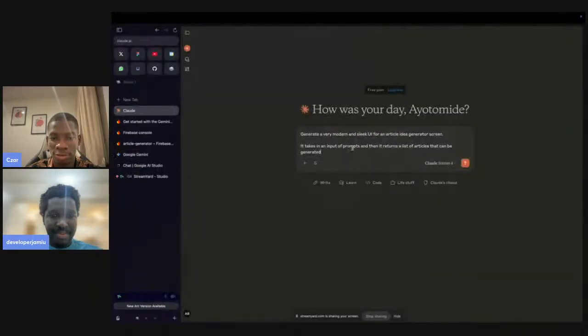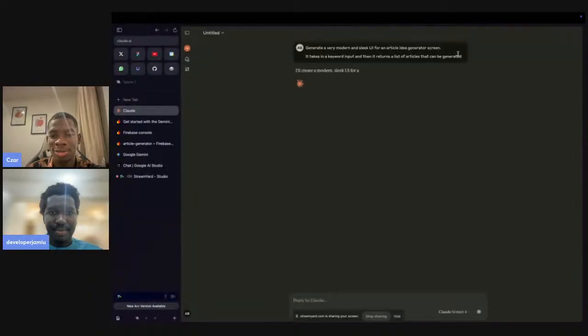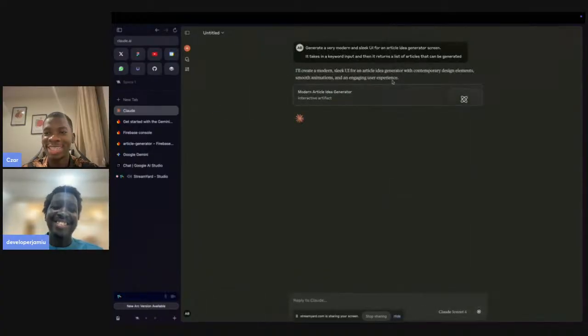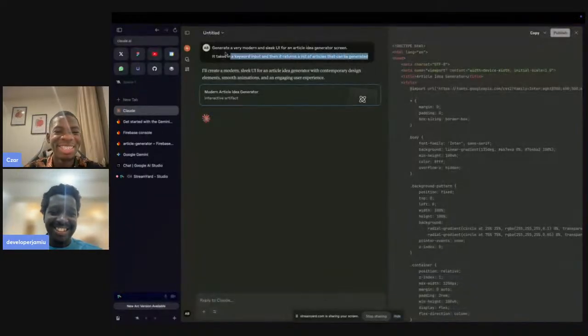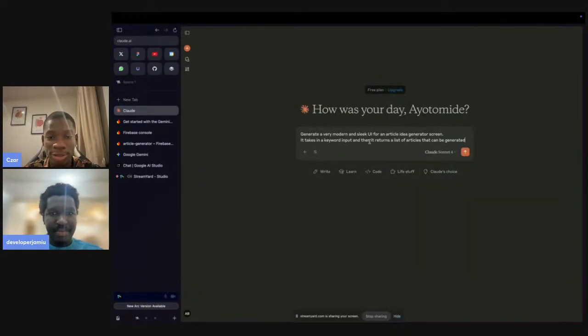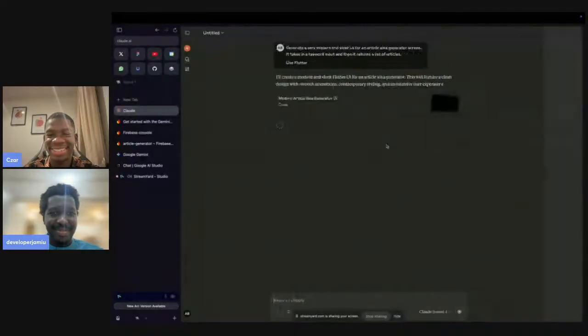Well, back to this. It takes in an input of keywords. It takes in a keyword input and then returns a list of articles that can be generated. Oh, I sent that by mistake. Hopefully, it understands. It's been a while, because by default it's supposed to just generate Flutter for me since I use Flutter actively. But anyways, it takes in a keyword input and then returns a list of articles that can be generated. A list of articles. Use Flutter. All right. Okay.